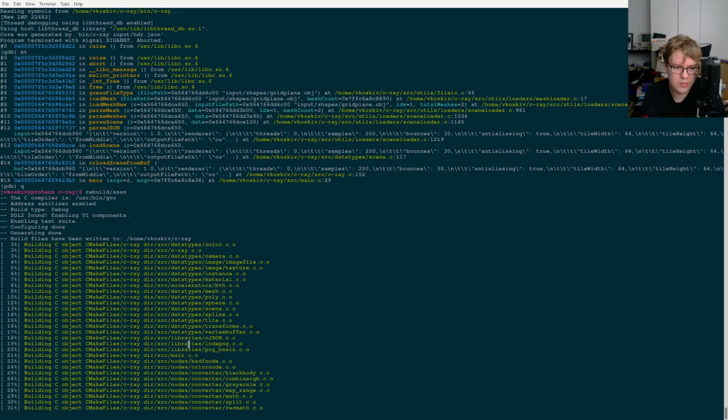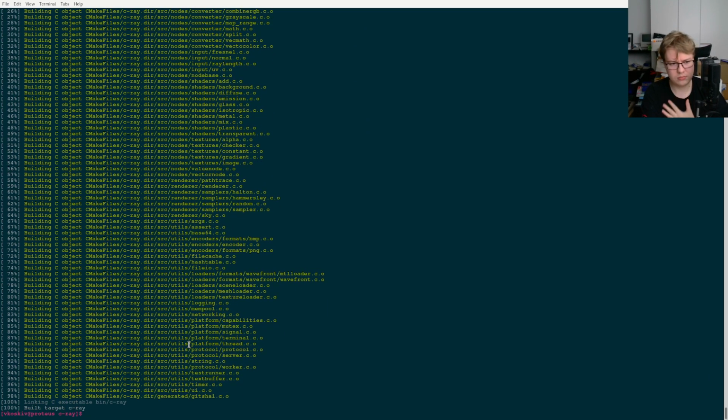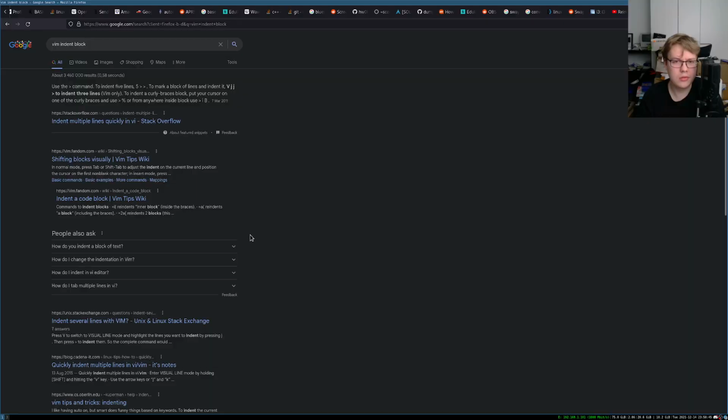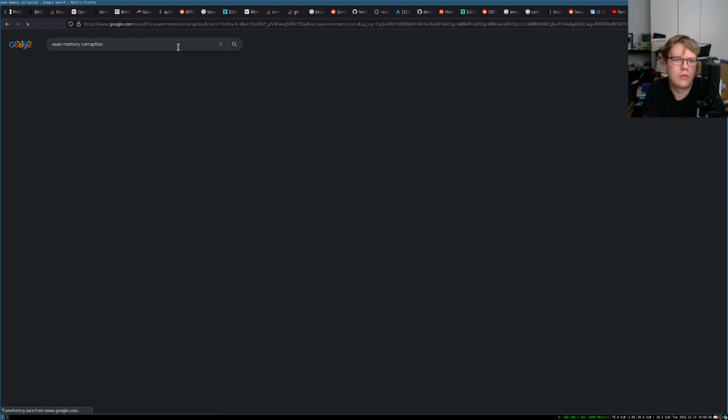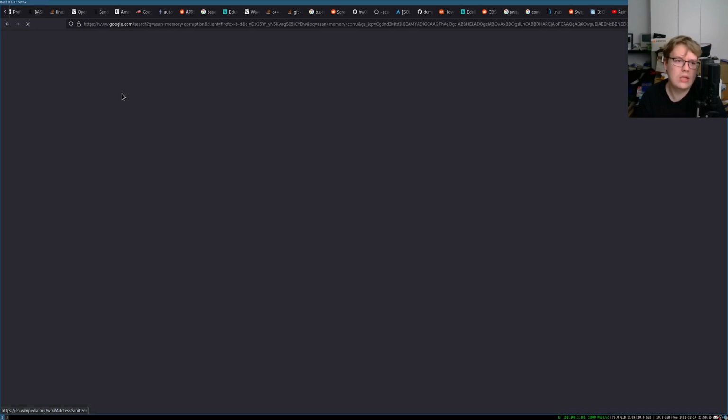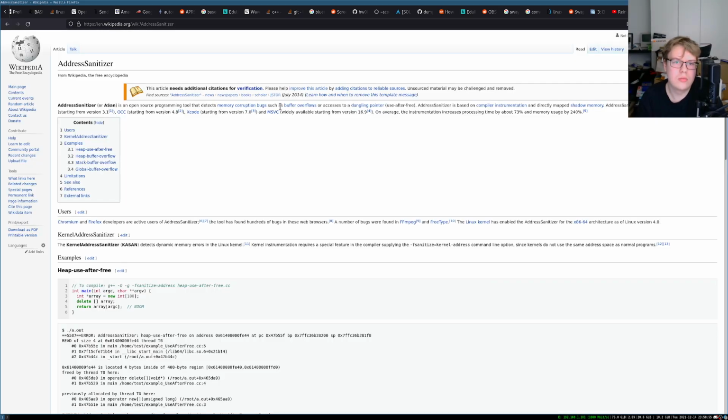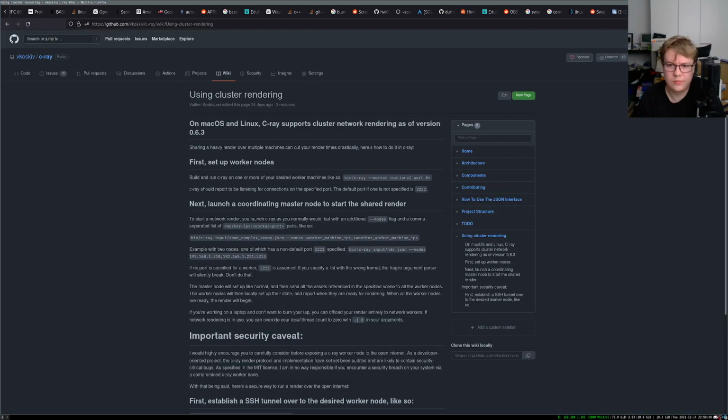ASan, why would you let me down like this? Is there like a different option to get memory corruption? Yeah, ASan. Add our sanitizer. Yeah, memory corruption bugs. Yeah, that's what I'm doing.